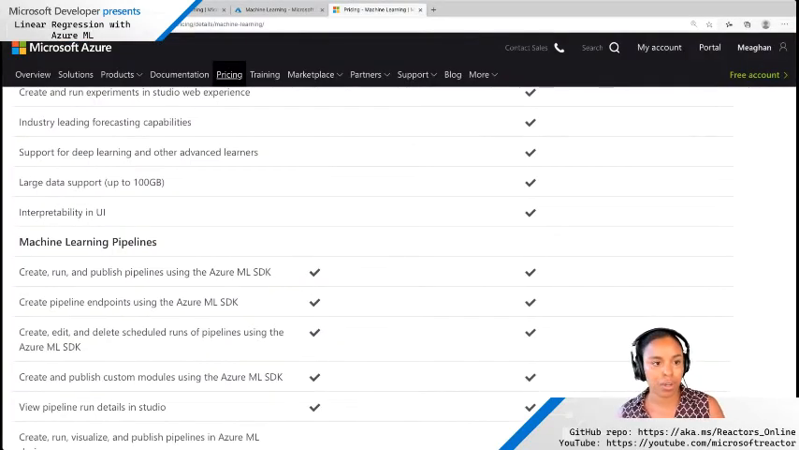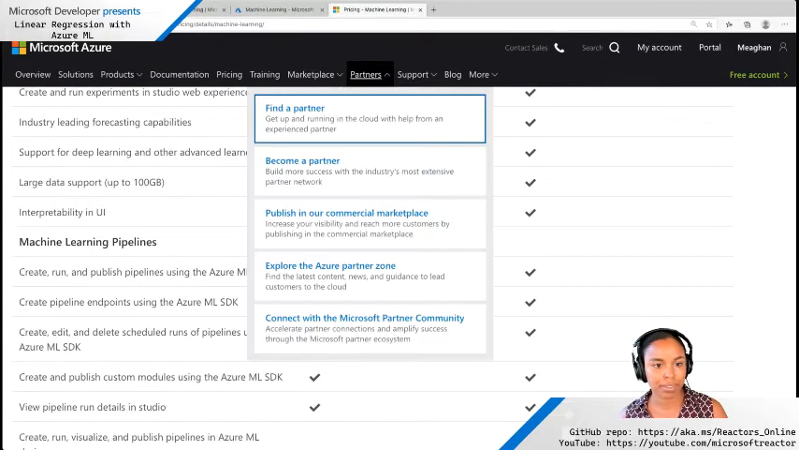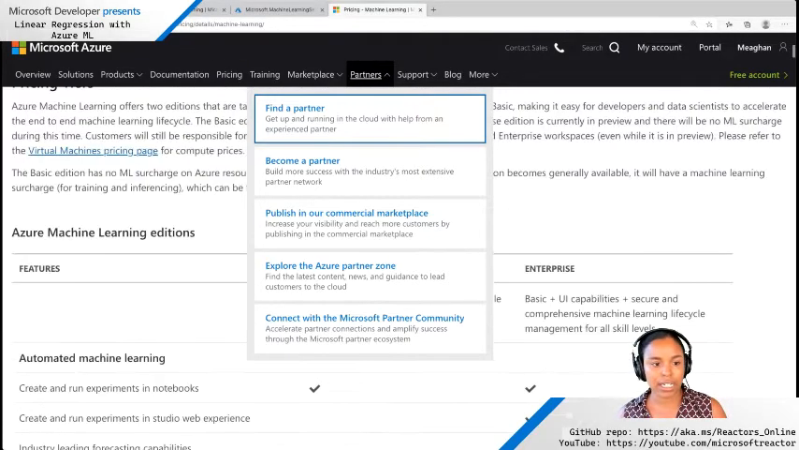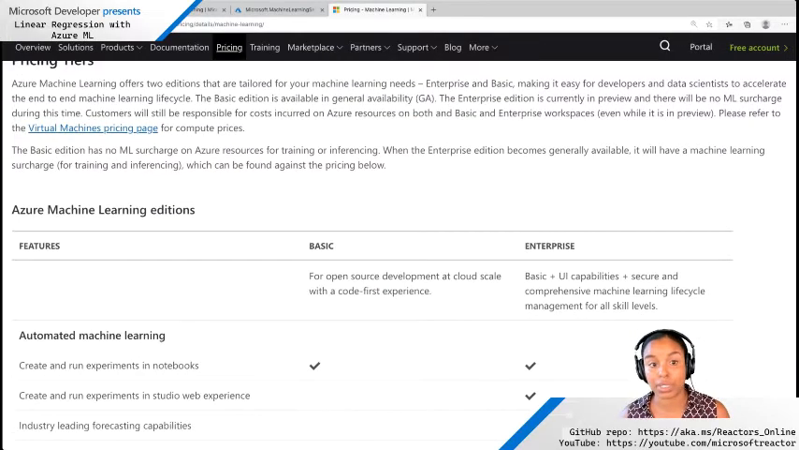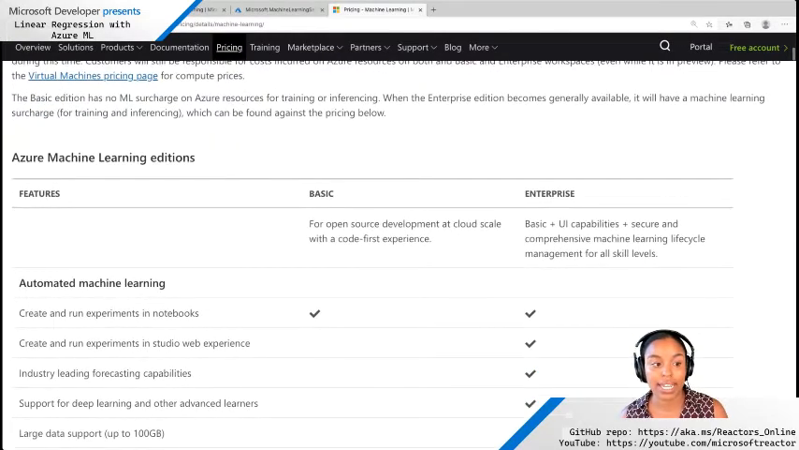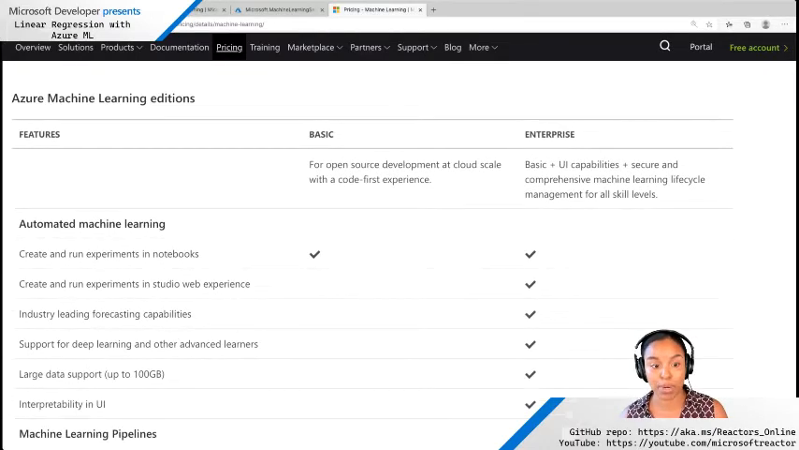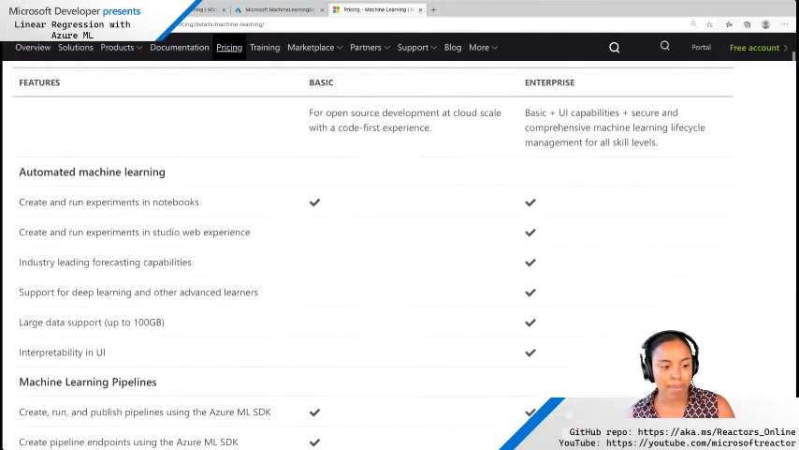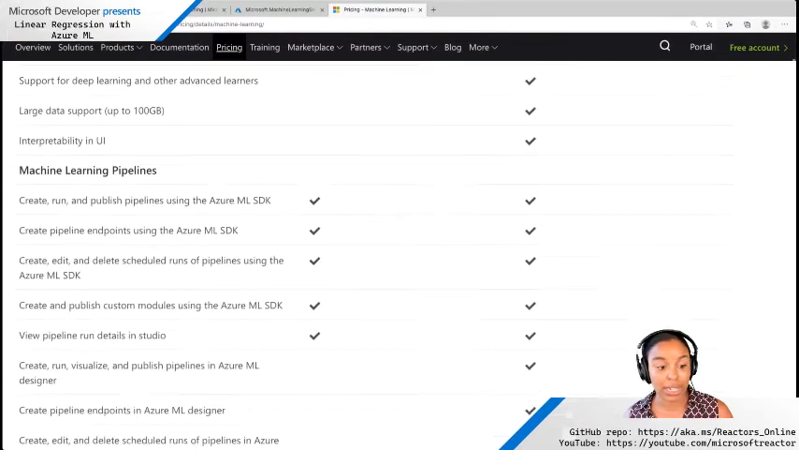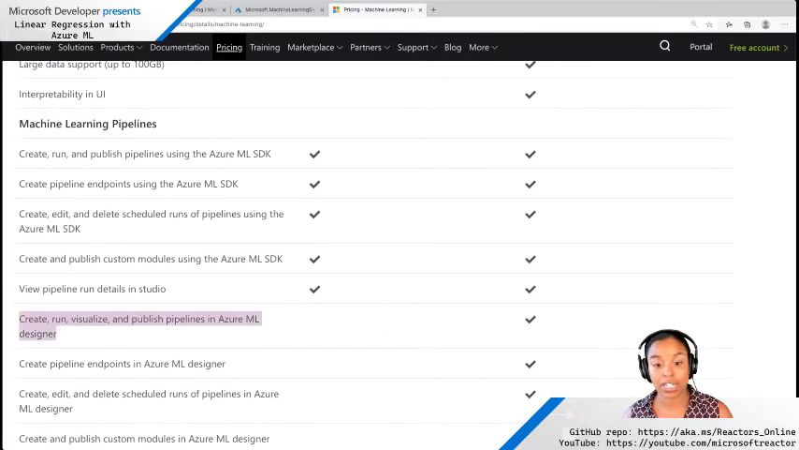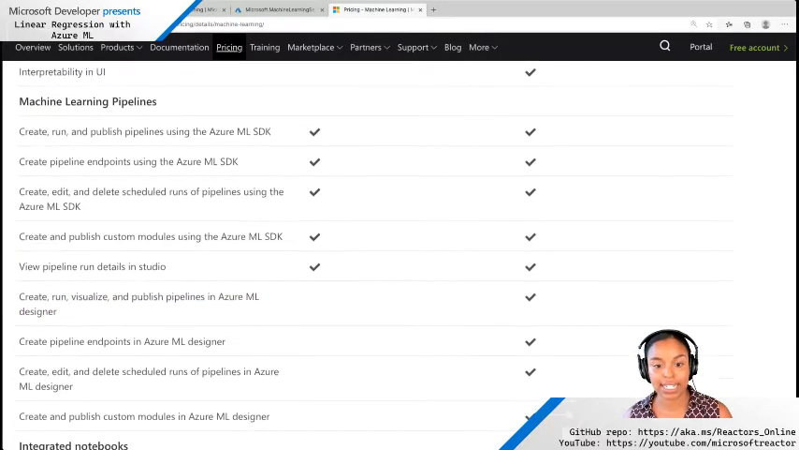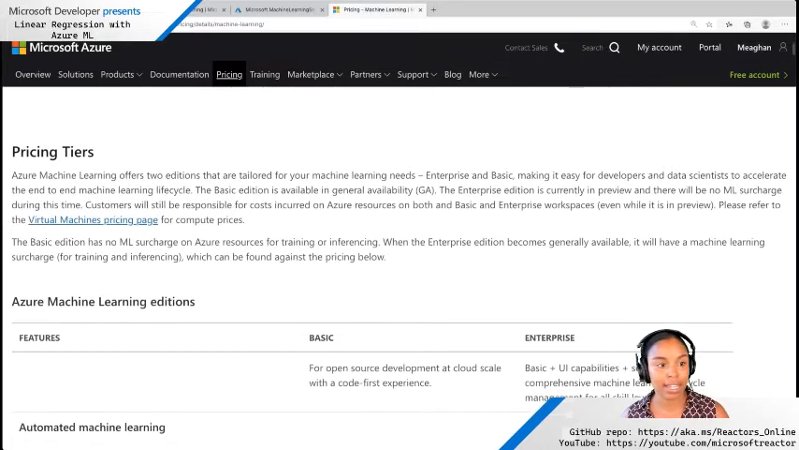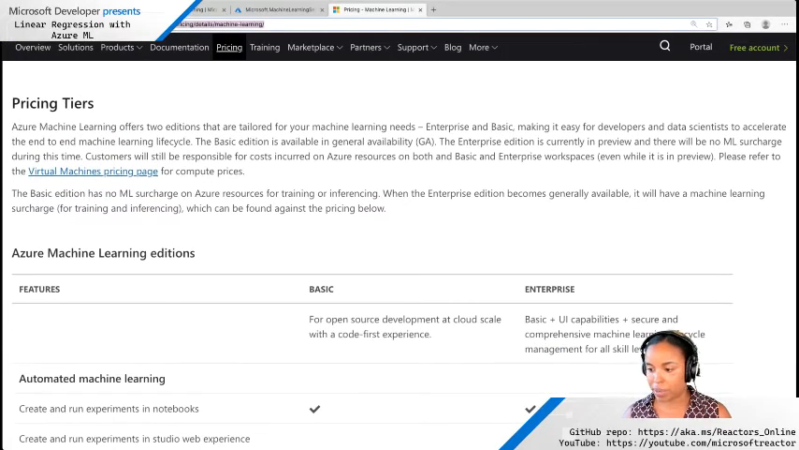And so over on this tab here, you can find a little bit more information about the different Azure Machine Learning editions and what there is to offer between the basic and the enterprise versions. You'll notice that not everything is included in the basic version. Primarily, what we're going to spend a lot of time doing today is using the Azure Machine Learning Designer, so I do need that enterprise edition to do that. But let me drop that here so you can see a little bit more detail about the pricing and the differences between those two versions.